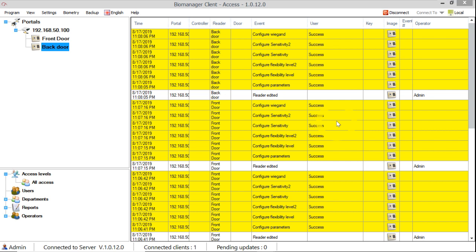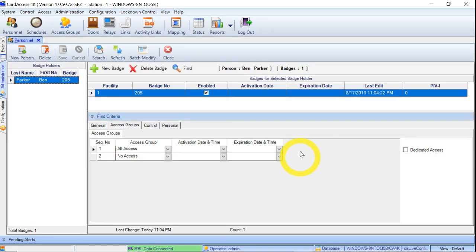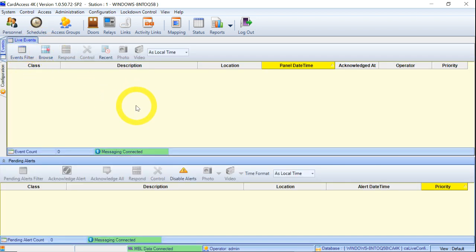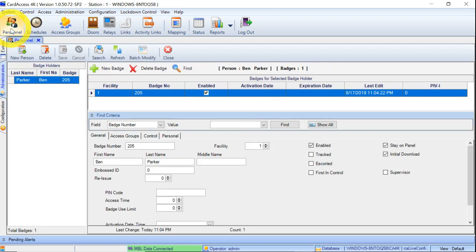After you have loaded the fingerprint through the Keri Biomanager client, you will need to switch over to CA4K. In CA4K, you again need to repeat some of these steps. We'll start by going to our Personnel window, searching for our person, coming here, searching by first name, or by any of the criteria that you would like to search by.